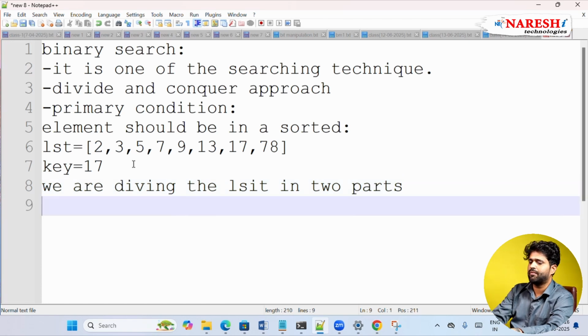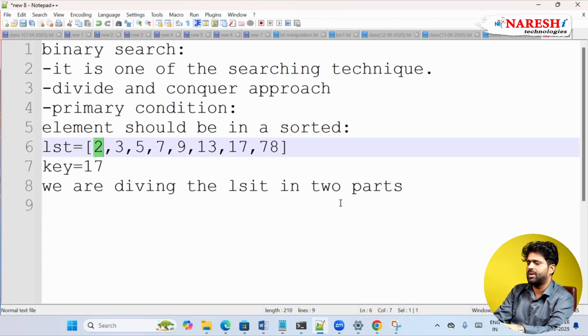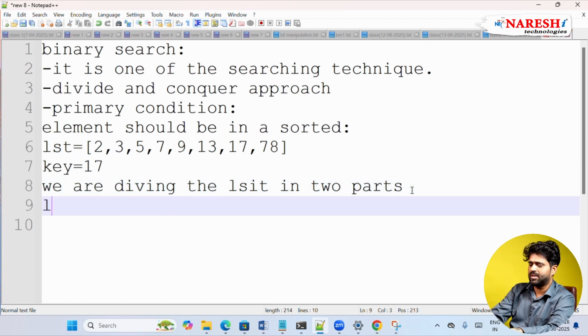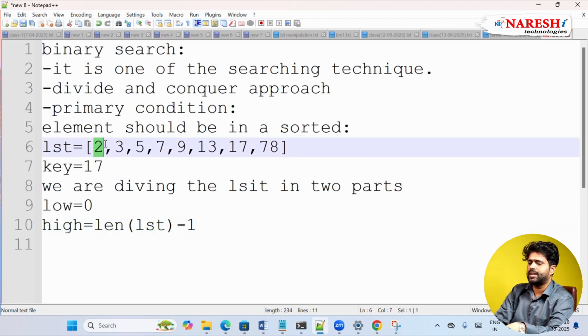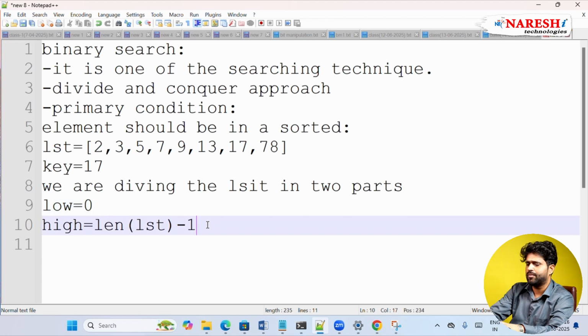Now the question is how to divide the array. We divide the list with the help of indices. The index of the first element is 0. I will take two variables: low, which points to the first index, and high, which points to the last index, which is len of lst minus 1, correct? So this is the 0th index, first, second, third, fourth, fifth, sixth and 7th index. So here the low value is 0 and the high value is 7.